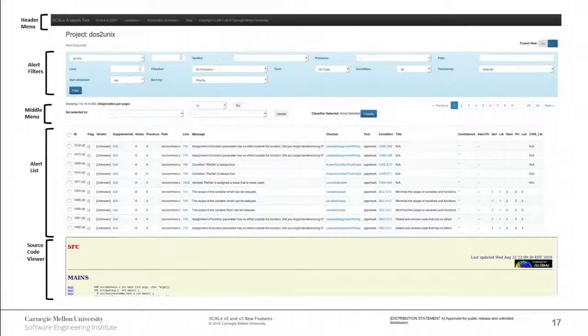The middle menu allows you to determine how many alerts you look at per page, and to select which page of alerts you look at. And then that's followed by the alert list section, which has the tool warnings and associated information, 1 per line, except for some fused alerts, which are also shown 1 per line, and I'll talk about that later.